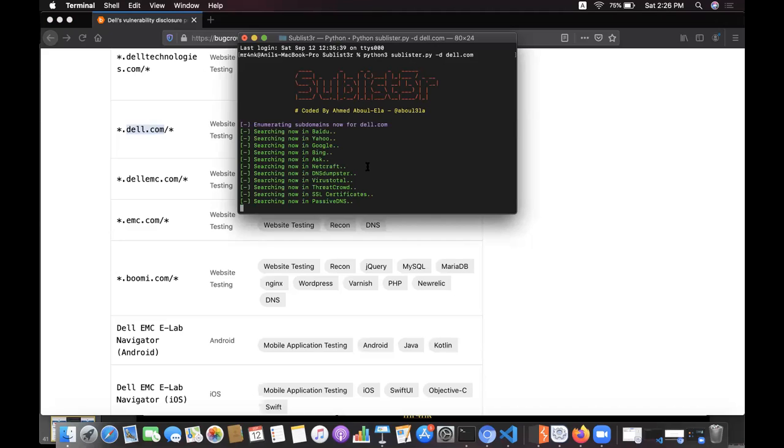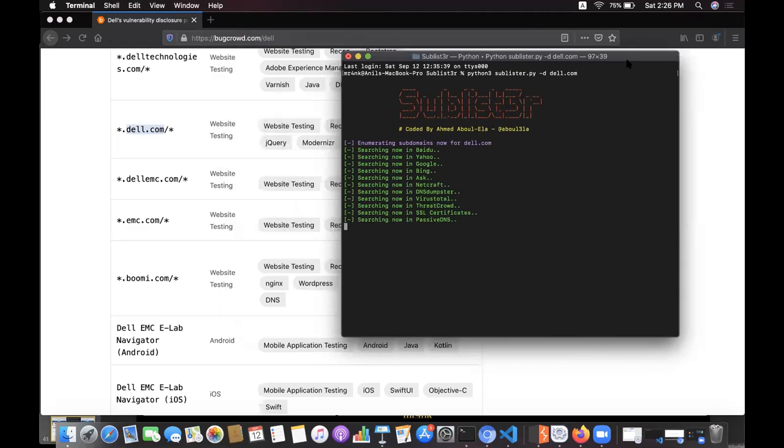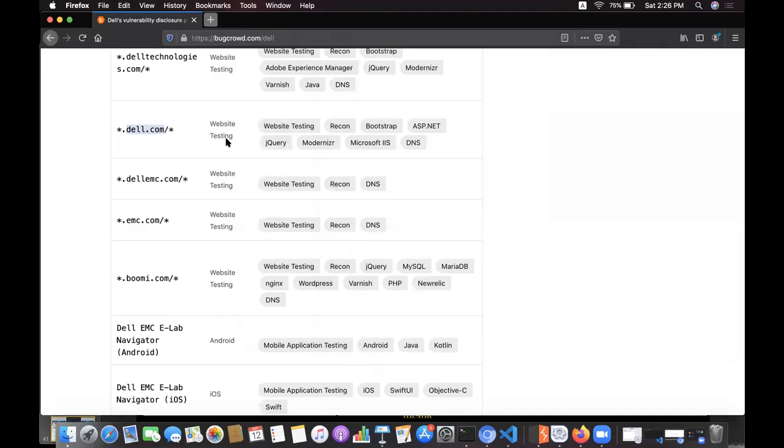Then we can choose one target, do recon on it, get the maximum information, and find the vulnerabilities. It will take some time, so in that time I will show something about Google Dorks.